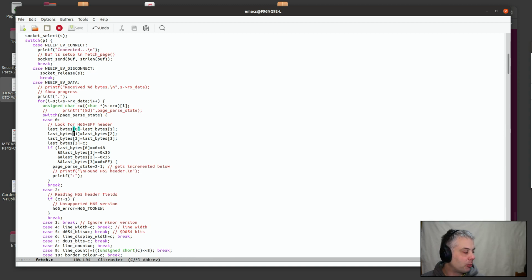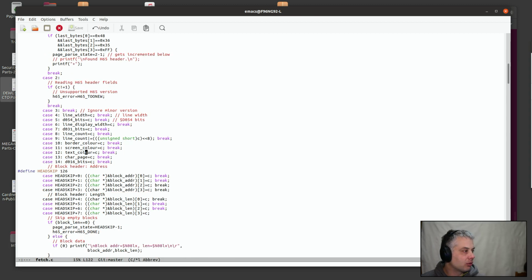We look for 4 bytes in a row that match H65 and an FF byte. And if we see those, then we start parsing for the data in the page. And what we see then is that it's a 128 byte header, including that. So we latch from various bytes in the header, various bits and pieces.